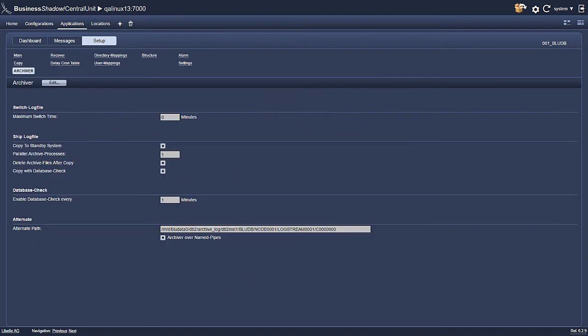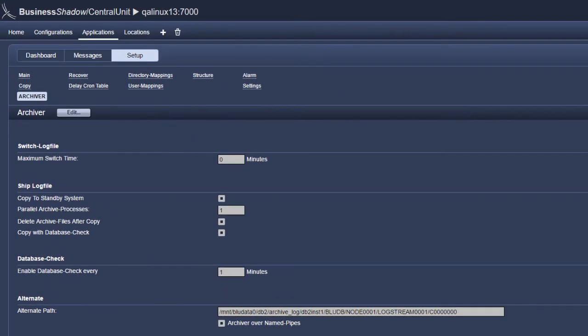Under Archiver, we set the parameters for how logs are copied to the standby node. A maximum switch time encourages dashDB to release online log files if they are not released after a specific interval to ensure recovery points. Log files can be shipped in parallel during high workloads. Libelle can clean up log files after they have been shipped, typically when working with a second log destination so that Libelle works out of its own log directory. Finally, Libelle checks with the database to ensure the log is actually released prior to copying it.